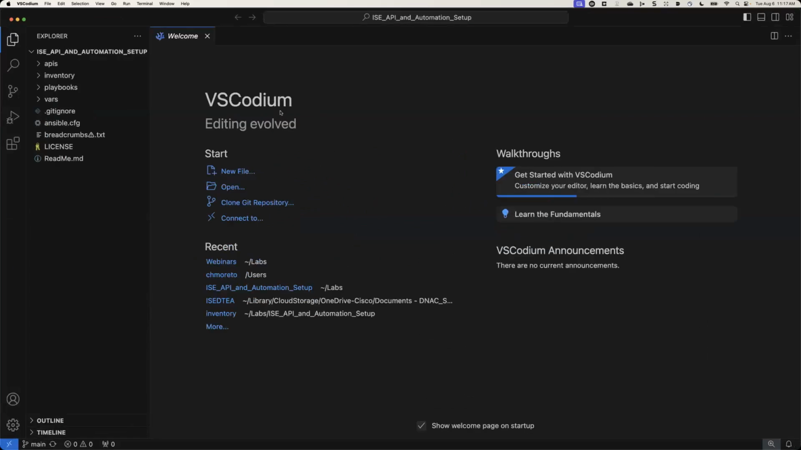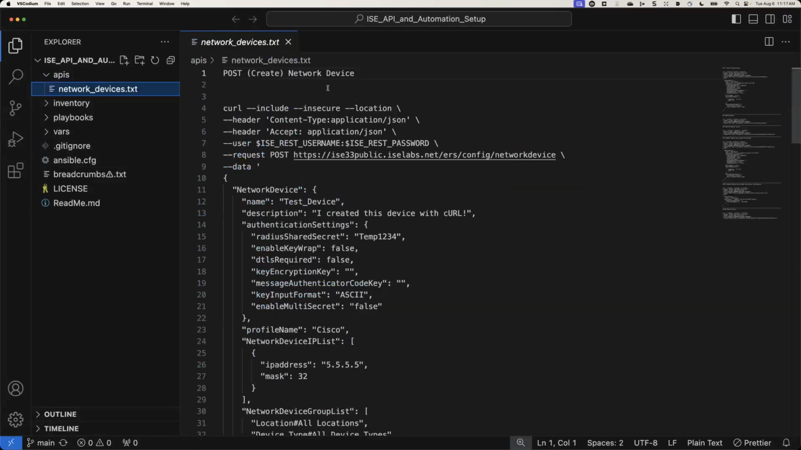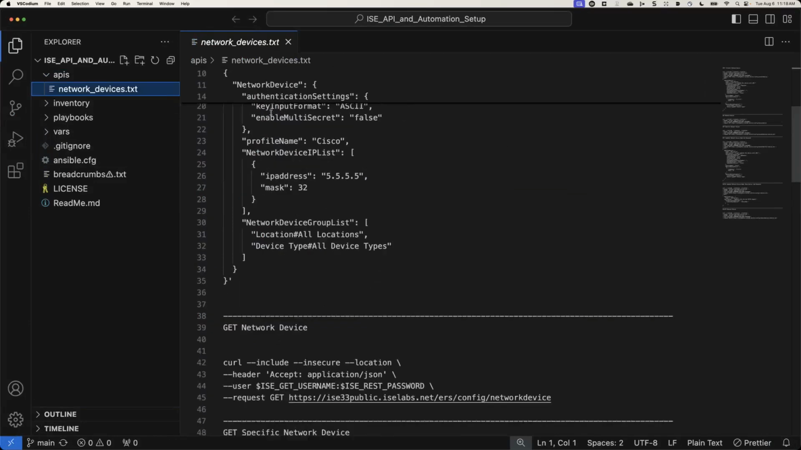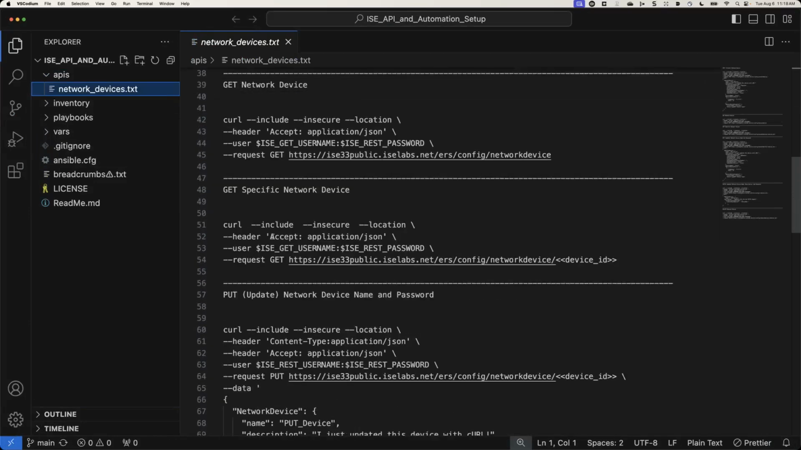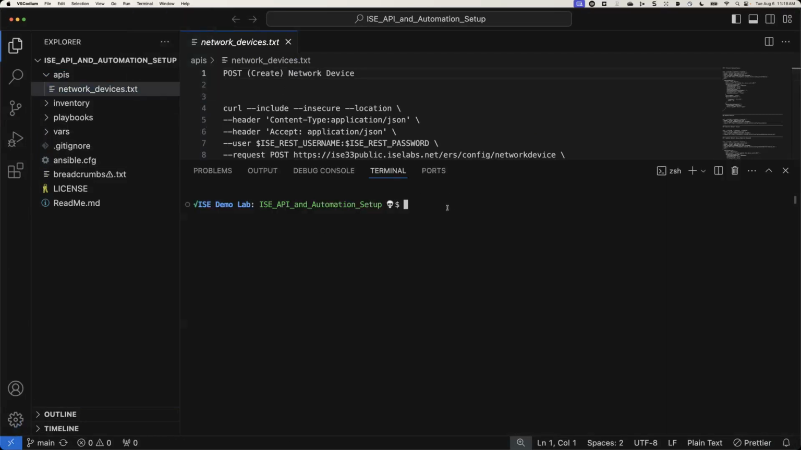you can see that we have populated all of these different folders. And we're going to talk about the APIs. So in using curl, which is a command line utility, I've got all these APIs listed out here. And you can see I've got these dash lines separating each of them. The easiest way to run APIs, if you're doing a string of APIs back to back, is to open up a terminal window straight inside your VS Code or Codium.